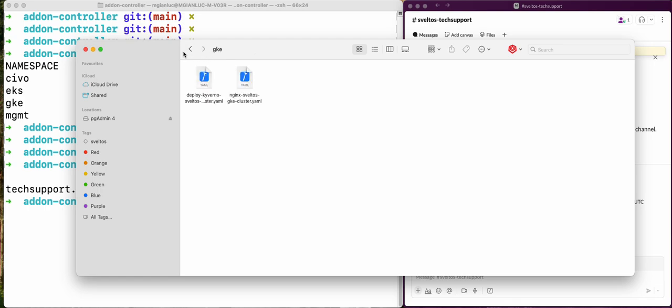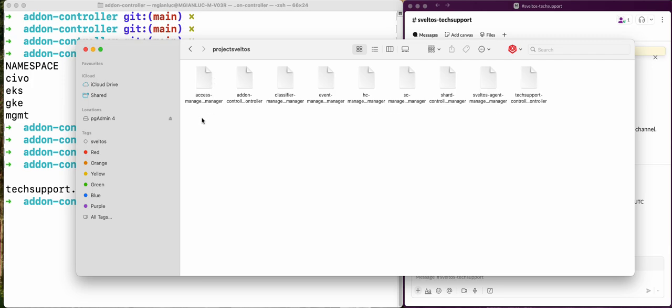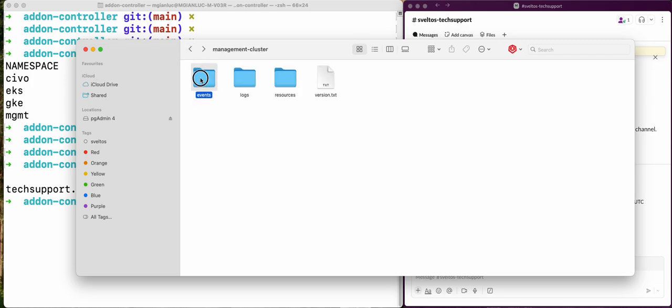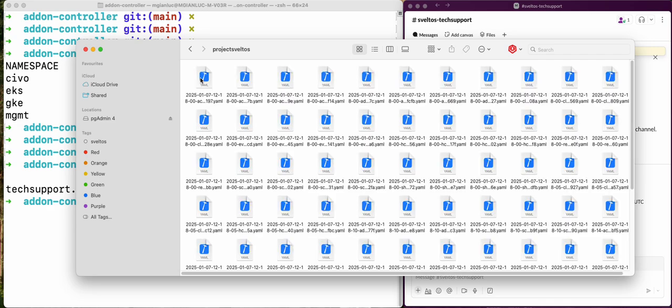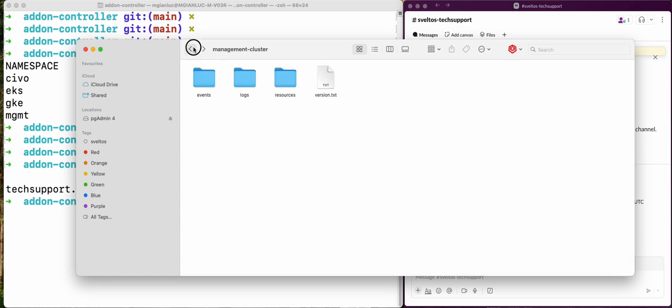When I look at the logs, I asked Sveltos to collect logs from all pods in the projectsveltos namespace, and I can see the logs from all these Sveltos pods. And finally, the events directory contains all the events from the projectsveltos namespace, which are sorted by time. We go back to the top.